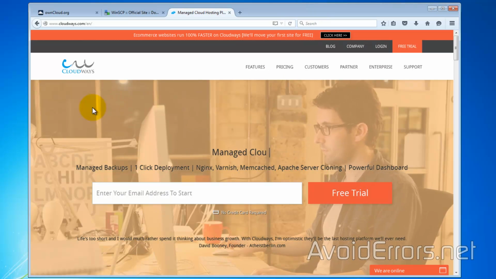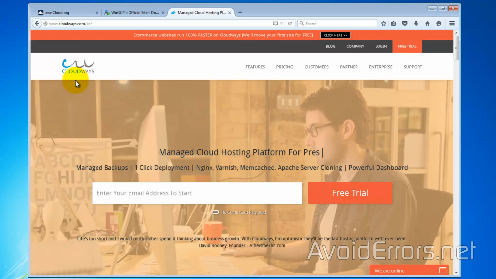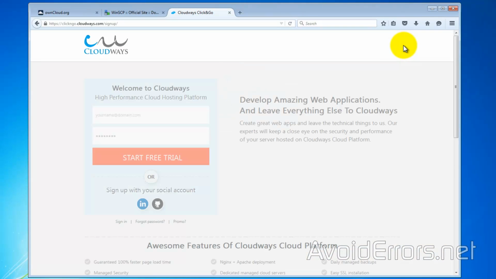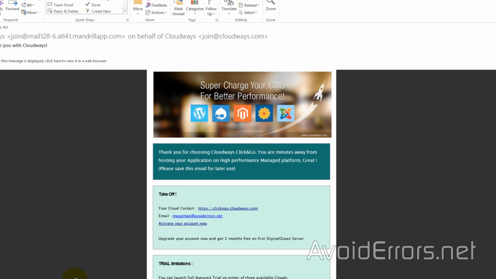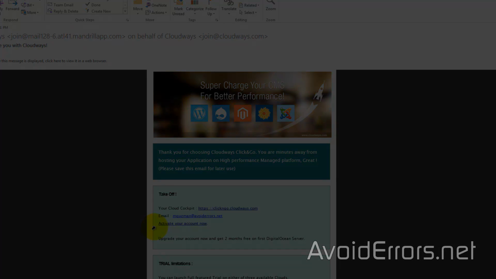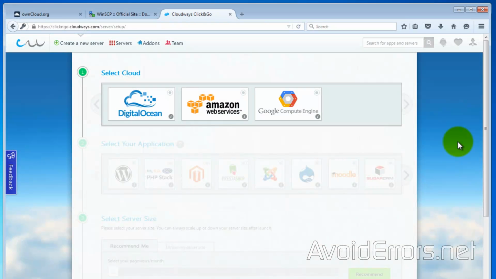Now, head over to Cloudways. The link is in my website in the description box below. And click on Free Trial. Here, enter your email address, your desired password, and start free trial. You should get a confirmation email that looks something like this. Click on Activate your account now, and you'll be redirected to the Create a Server section in Cloudways.